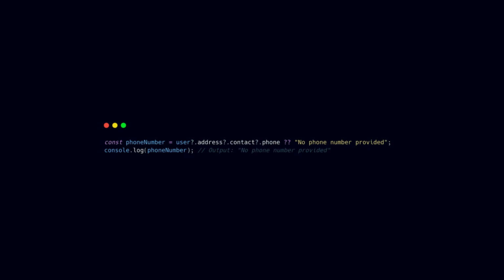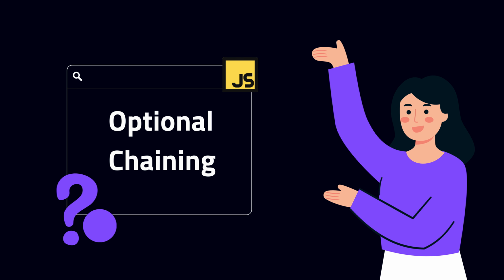Also note that optional chaining pairs perfectly with the nullish coalescing operator to provide a fallback value when something is undefined or null. Lastly, remember that while optional chaining improves code readability and prevents runtime errors, it's important to use it thoughtfully. Excessive chaining could indicate overly complex data structures.